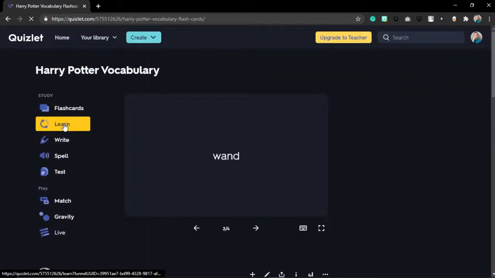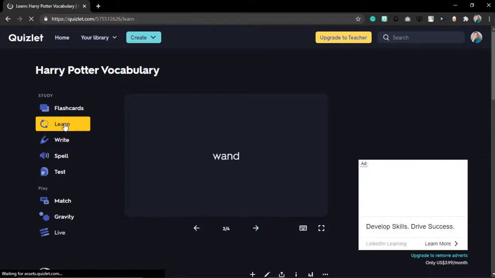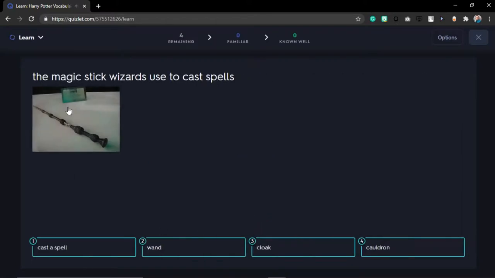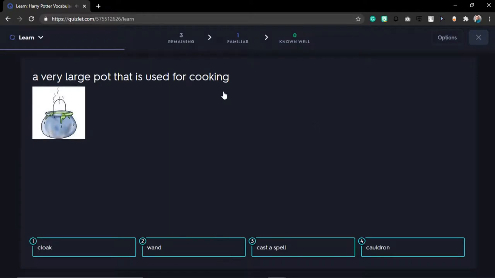In the learn section, you can match every term and definition correctly two times to finish. So if you match it once, it is familiar, you know this. If you match it twice, you know it well. Let's do it, guys. The magic stick wizards use to cast spells is a what? It's a wand. Correct. A very large pot that is used for cooking.